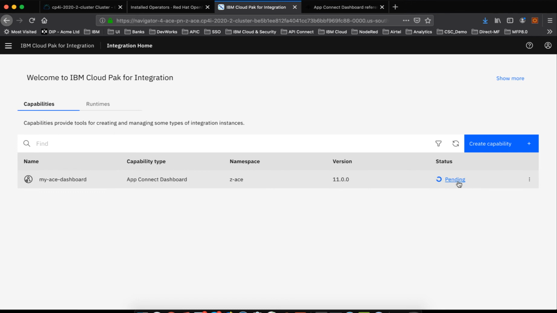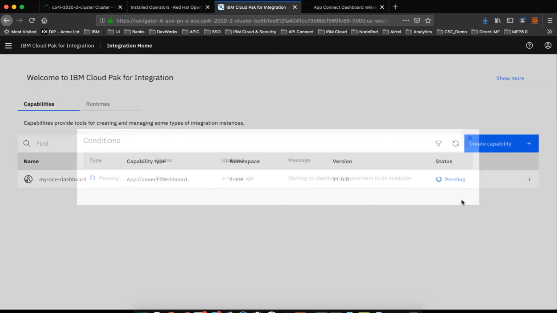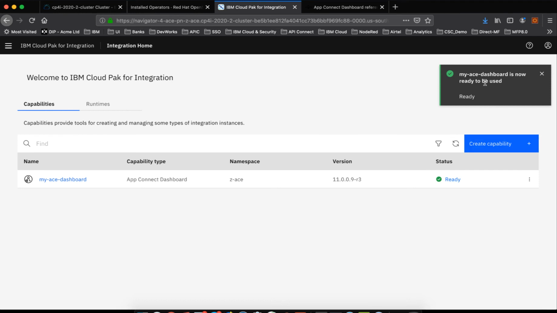Just to see, we created an ACE dashboard a minute ago, but it is still waiting because it requires persistence. The persistent volume has to be created and associated with this. Let's wait for it. Okay, so the good news is it has now called back and said it is available.